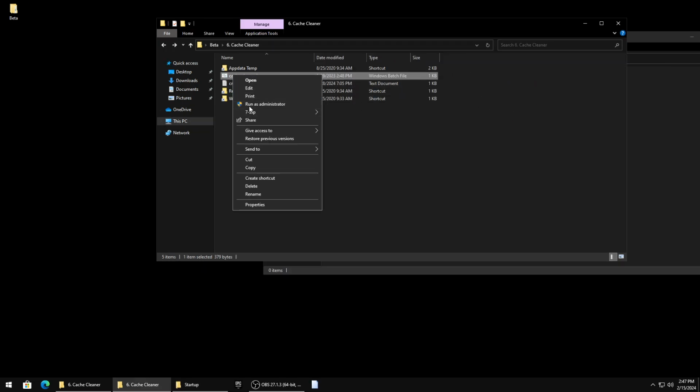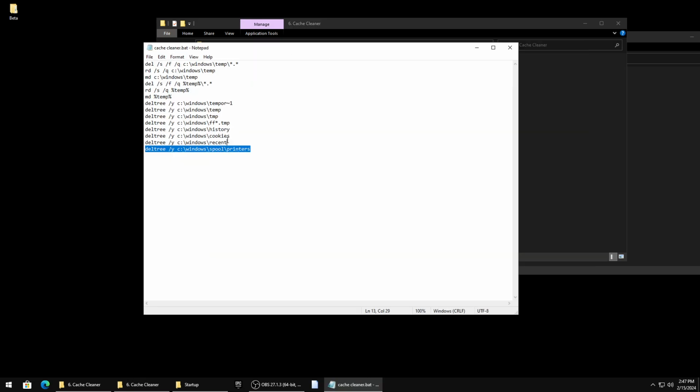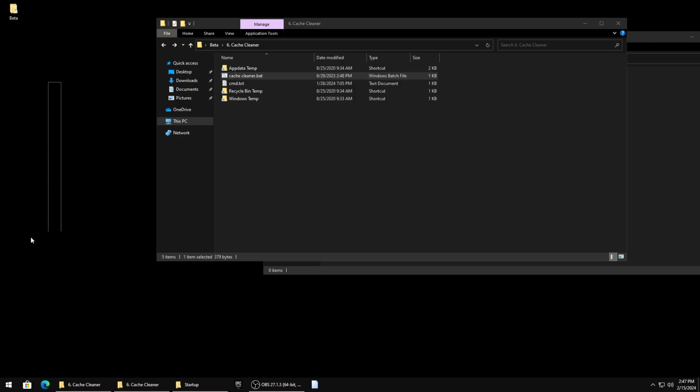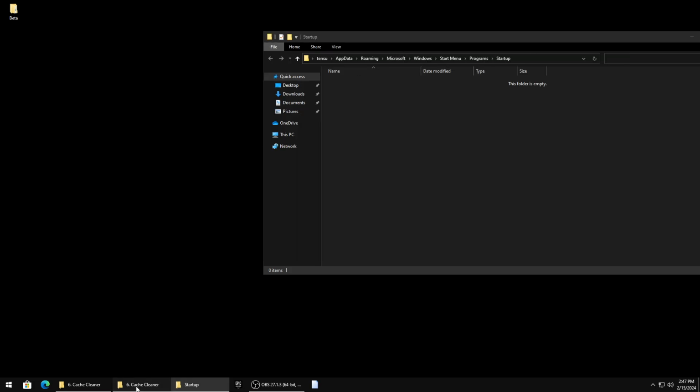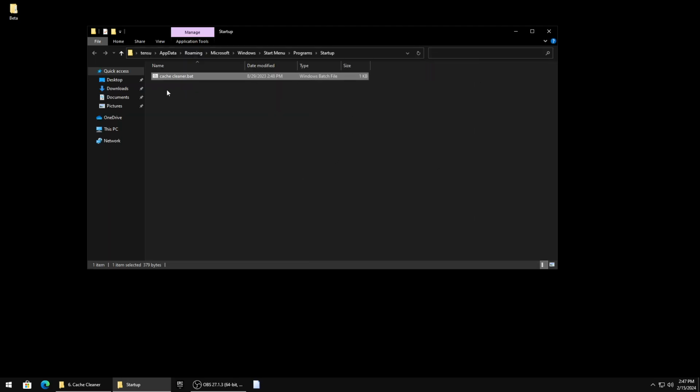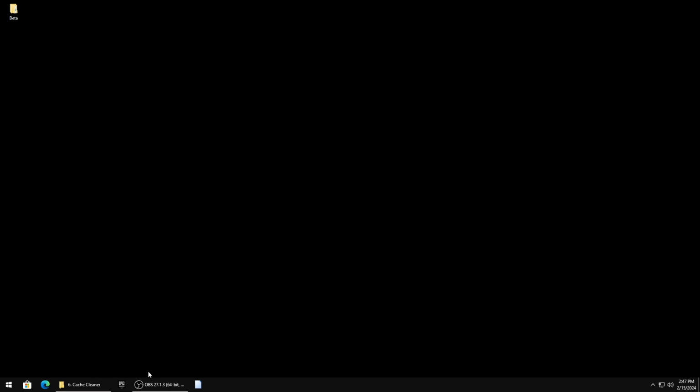If you're interested to see what this does, it just cleans pretty much every temp on every startup of your PC. So whenever you boot your PC and you see the desktop screen, it just cleans everything for you from the previous day or whatever you did. So copy, Control V, and now every time you boot, it's gonna clean for you.